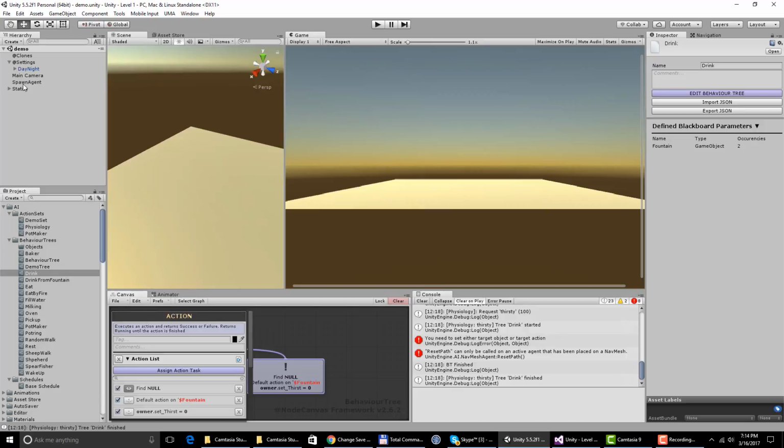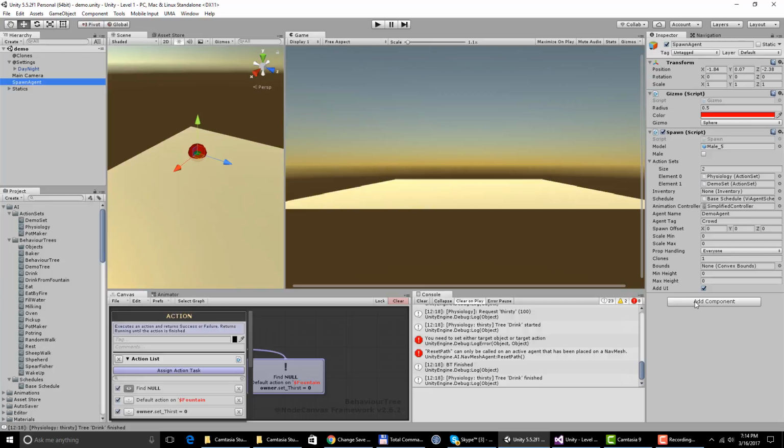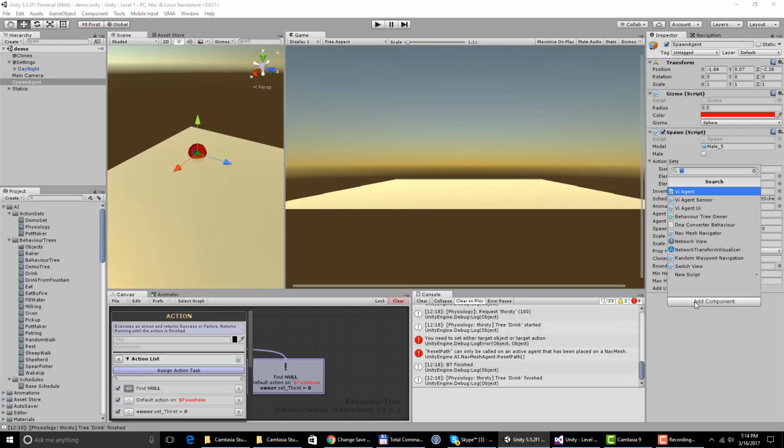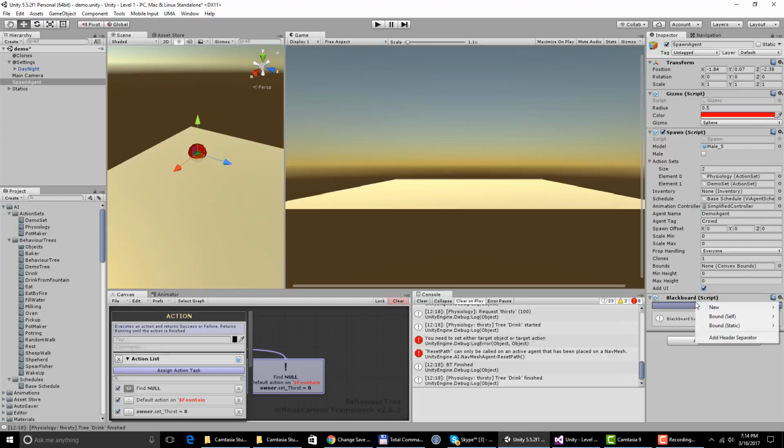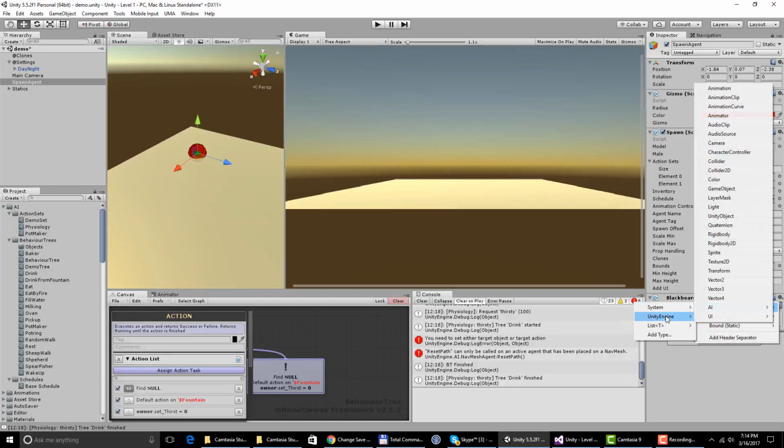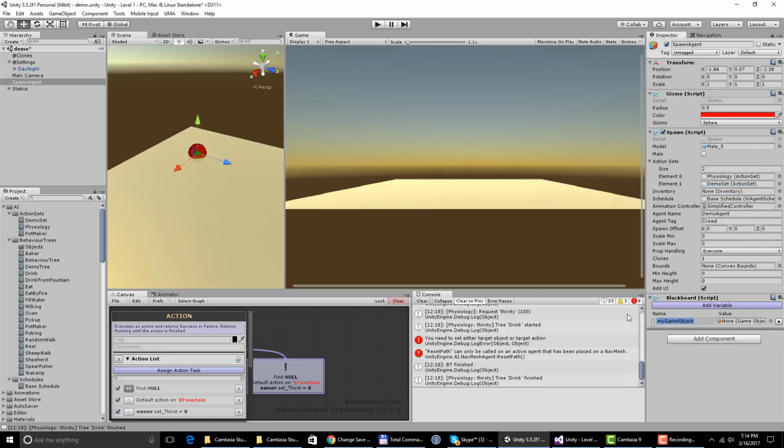So the first thing that we're going to do is in this spawn we add a new component called blackboard, and we add a new Unity engine game object. Where are you? There we are. And we name it fountain. And currently there is no fountain on the scene, right? So we're gonna add it first. So we're going to add a new fountain.